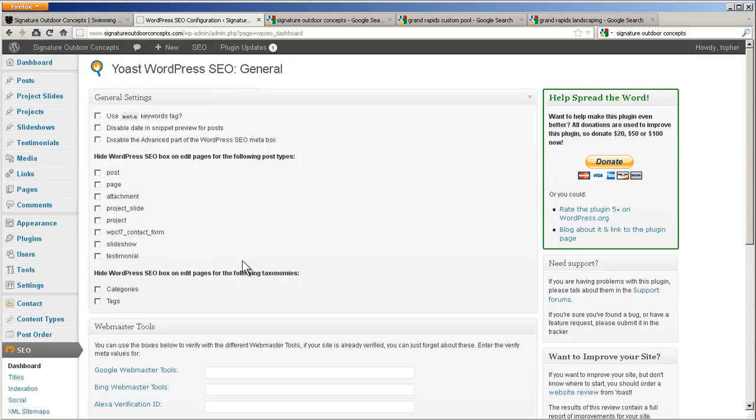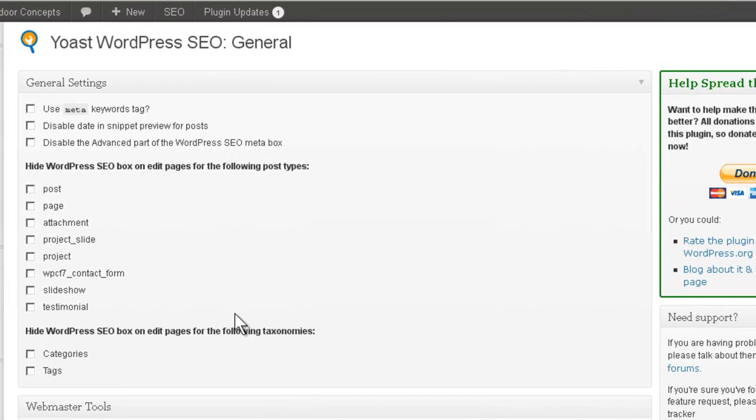This is what's called the dashboard for Yoast WordPress SEO, and there are many options here. There's the option to use the meta keywords tag. Meta tags were invented in the early days of the web and aren't used very much anymore, but can still be useful. You can disable the date and snippet preview for posts, and optionally you can disable the advanced part of the WordPress SEO meta box. We're going to leave those alone.